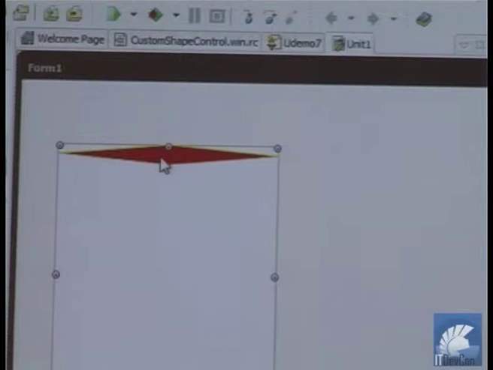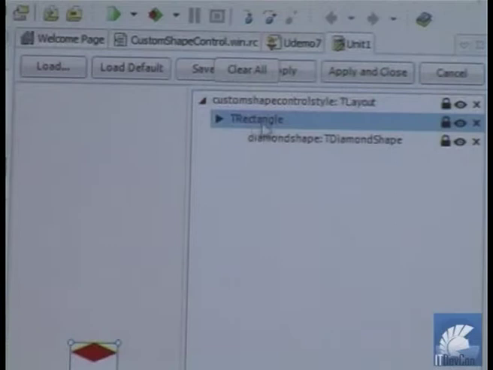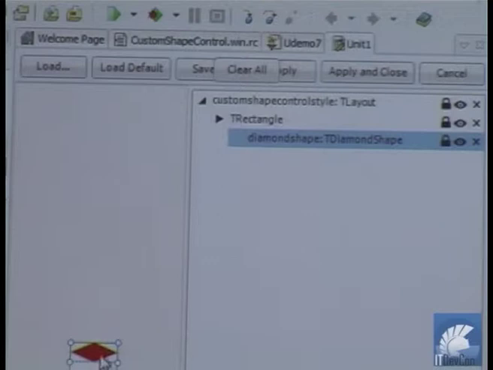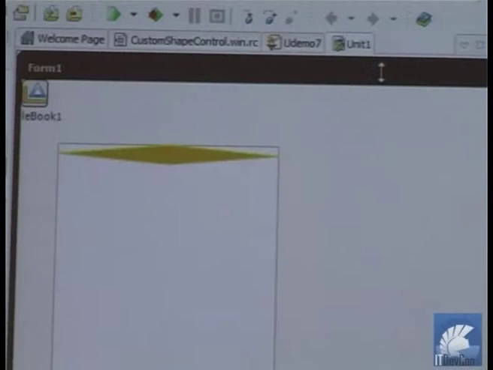And this is the custom shape control. As you can see, here we have our T rectangle with our diamond shape inside the rectangle. If I go to the default style, you see here the rectangle, you see here our own custom shape, and you see that we can change its properties any way that we want, like this. And so we can build up our own custom controls made up of any custom shapes that we want.